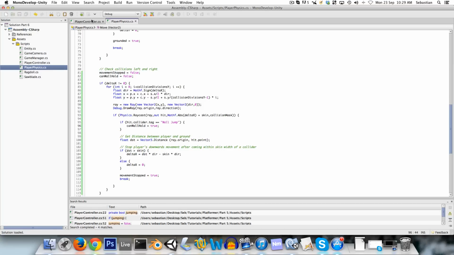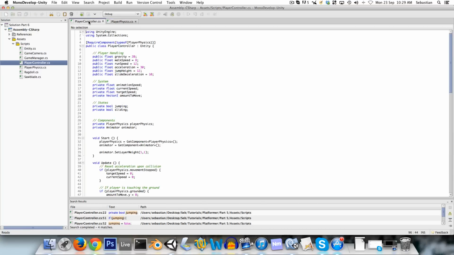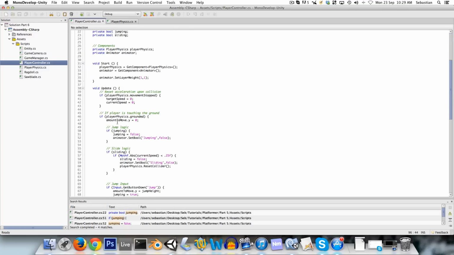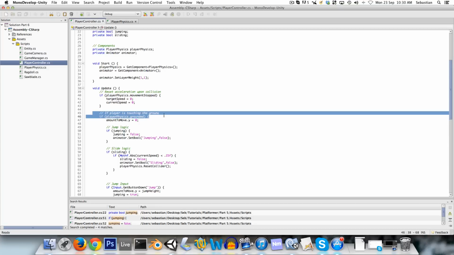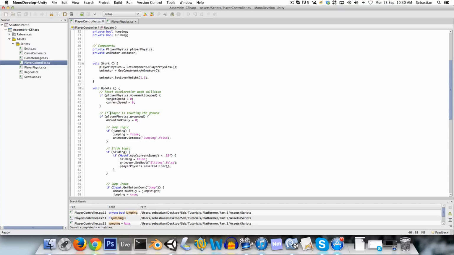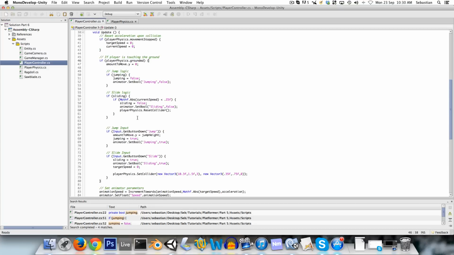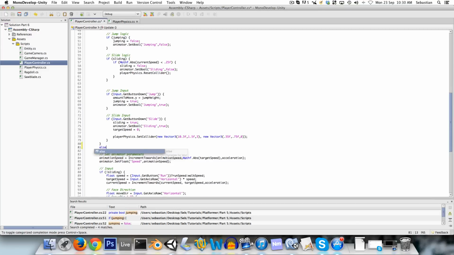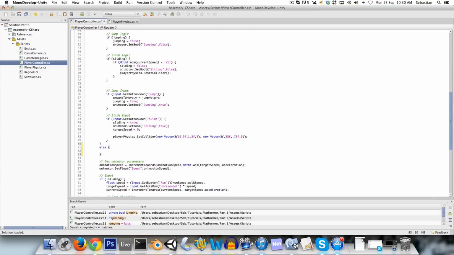Okay, and now in the player controller, we are going to just go down. You can see we've got this block of code here, which is if playerPhysics.grounded, and right at the bottom of that we want to say else. So this is if the player is not touching the ground, in other words they're jumping or falling.